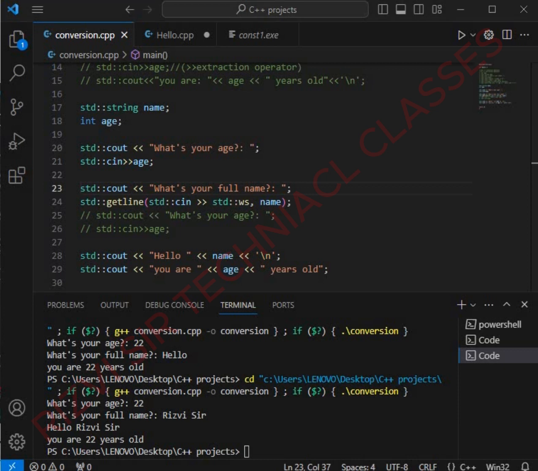Yeah everybody, that's how to accept some user input. Basically you can just use cin followed by the extraction operator, but if you need a string that could include a space, I recommend using the getline function. So yeah, that's how to accept some user input in C++.